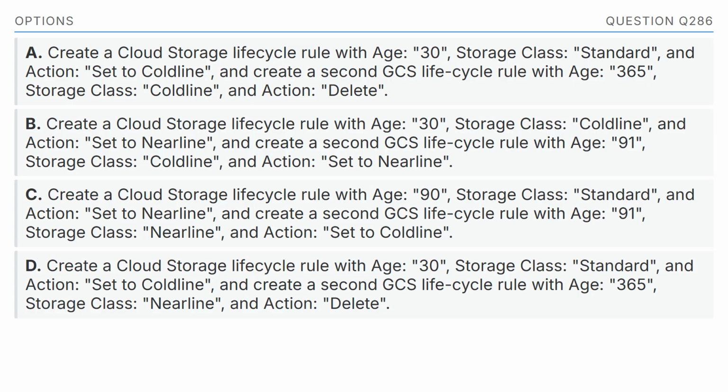Option C, create a Cloud Storage Lifecycle Rule with age 90, storage class, standard, and action, set to Nearline, and create a second GCS Lifecycle Rule with age 91, storage class, Nearline, and action, set to Coldline.